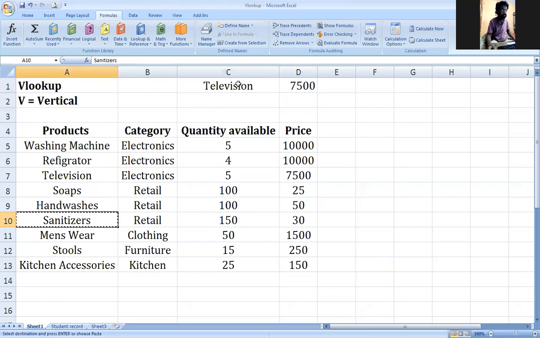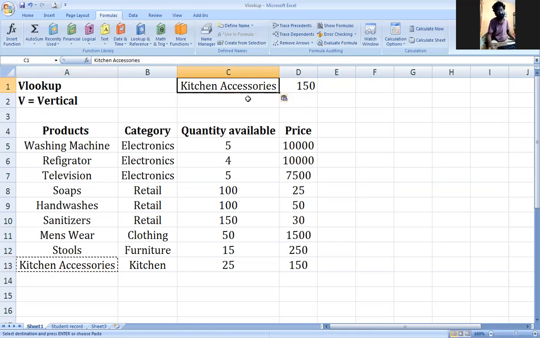If you insert sanitizer over here, the price will change. If you insert some kitchen accessories here, the price will change too. It is very useful for making a small sheet for medical shops, pharmacies or normal retail stores, where you list the products with a common VLOOKUP formula. You can just enter the product name, and it displays the price of the product. See this, if I need the cost of hand washes, I can just enter hand washes, and I'll get the price directly here.